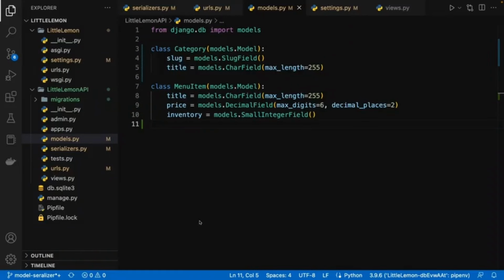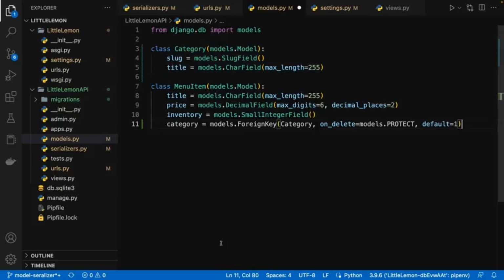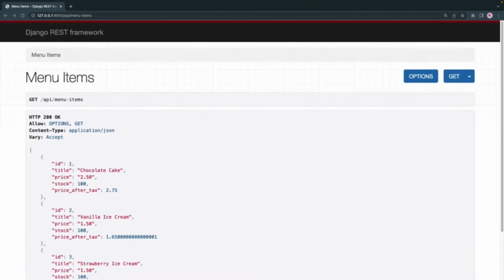Let's go to the models.py file where you create a new category model and connect it to the menu item model. While creating the foreign key, you have to ensure that the category cannot be deleted before all the related menu items are deleted first. And this is done using on_delete equals models.PROTECT. Make sure you created the migrations in your terminal and migrate them before proceeding further. Now you can visit the menu items endpoint.